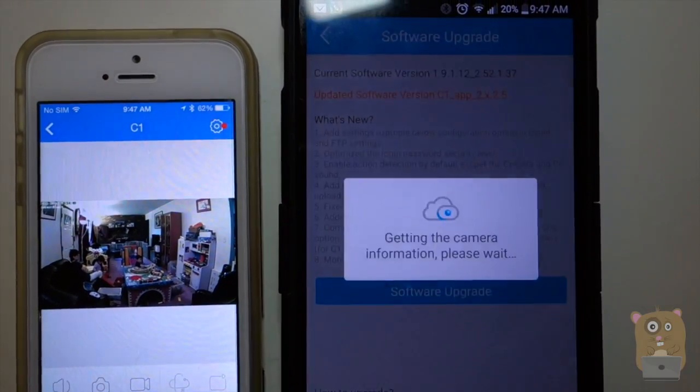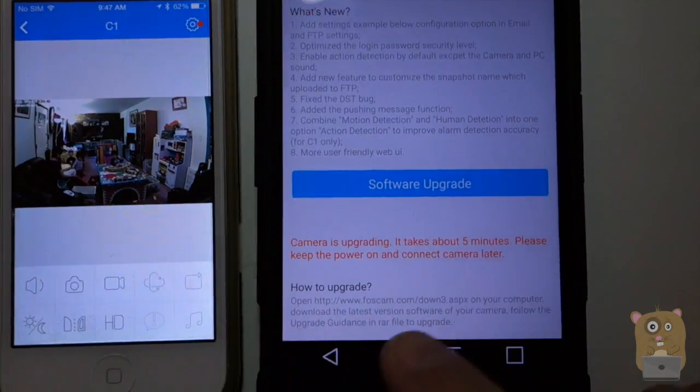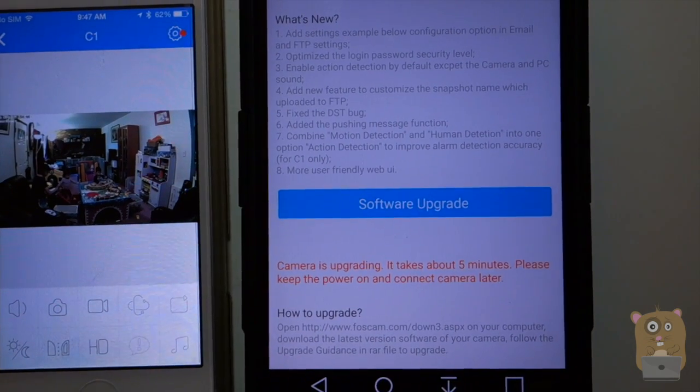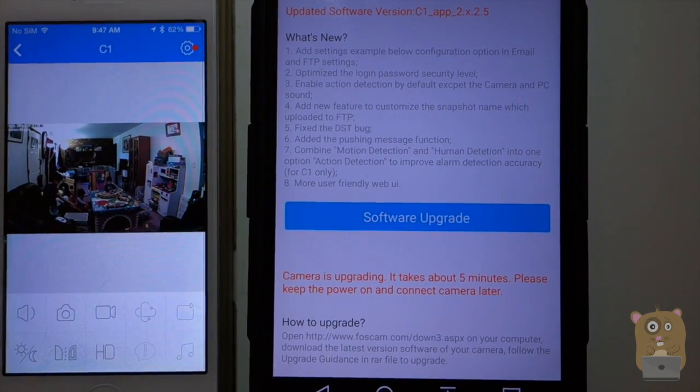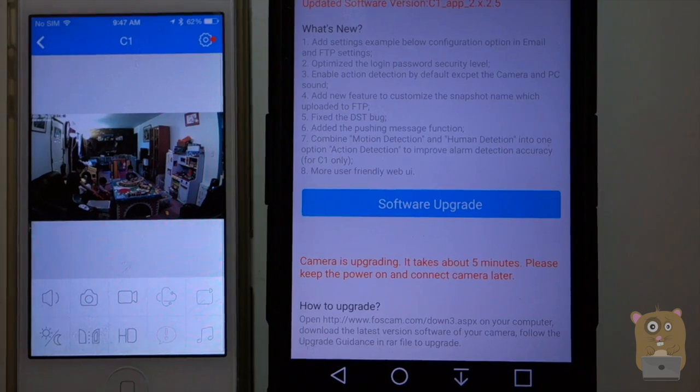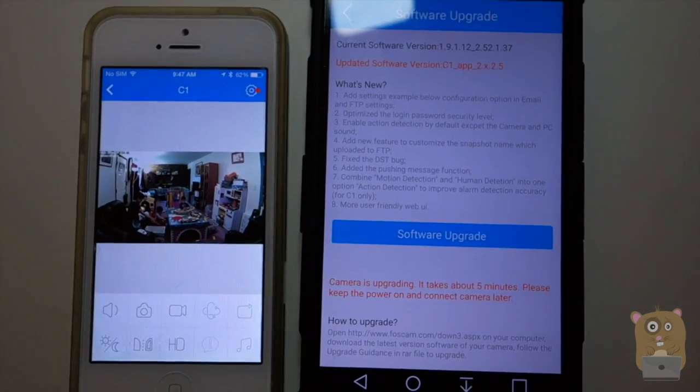Are you sure? Yes. Now it says camera's upgrade will take about 5 minutes. Please keep the power on and connect to the camera later. So I'll be back in 5 minutes.